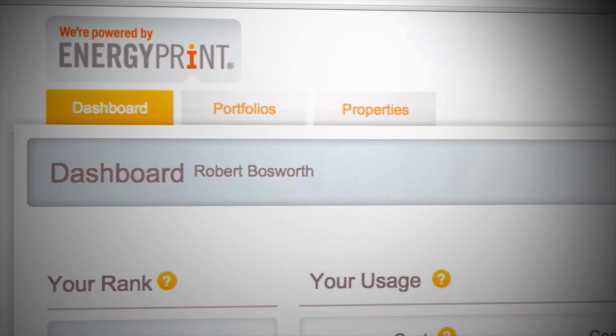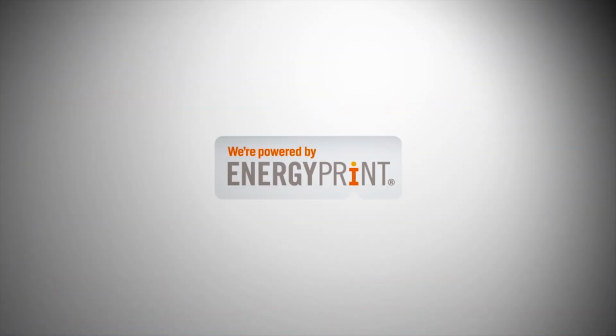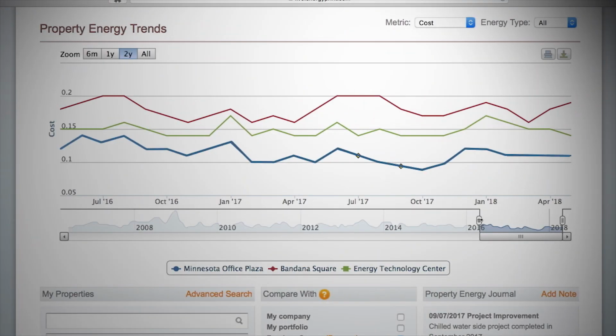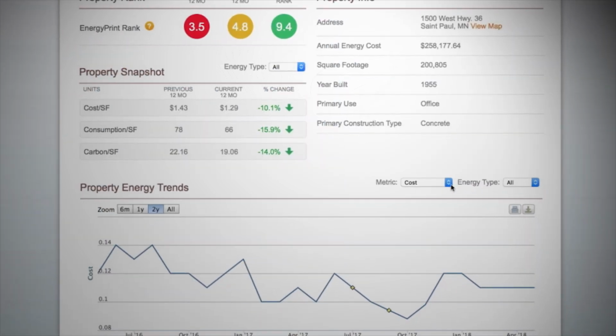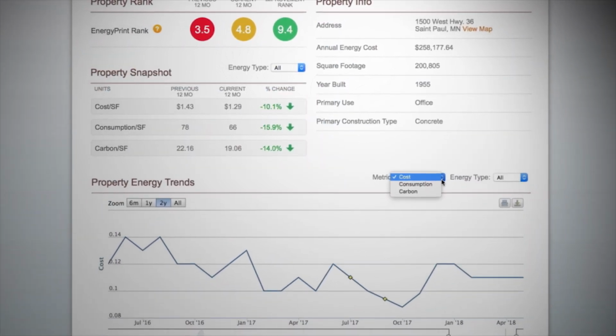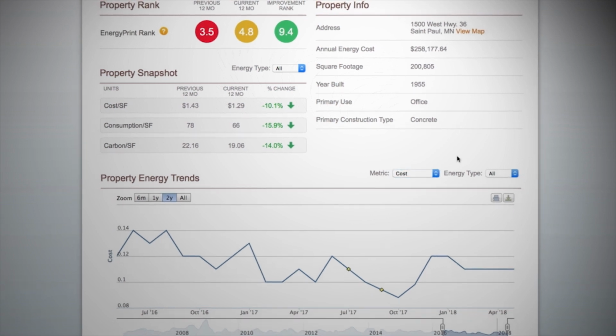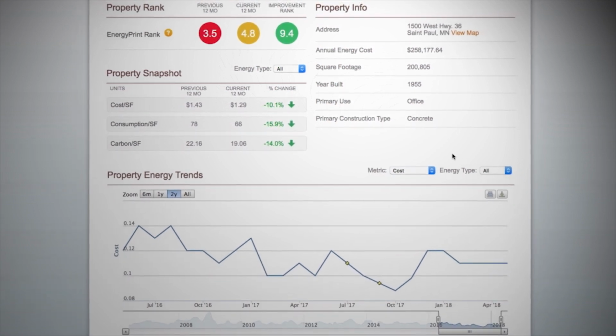With the utility dashboard, powered by EnergyPrint, we make it simple to benchmark a building against itself, buildings from your portfolio, or peer buildings in our validated database. The Property Energy Trends graph visualizes energy cost, consumption, and carbon. And it provides a visual opportunity to benchmark your building to peers.